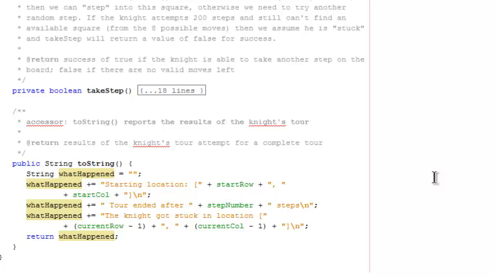I do want to show you, and I will leave a line of code in the run tour where we actually call the toString method by using this. Remember that this is the current object. I'm going to leave that line of code in there for runTour, but you should be able to construct the loop that calls the take step and get your take step method to attempt to make a move on the board.